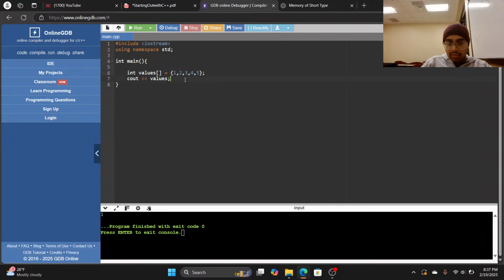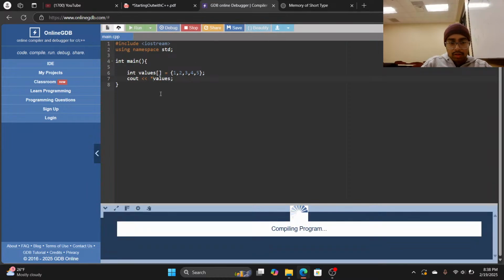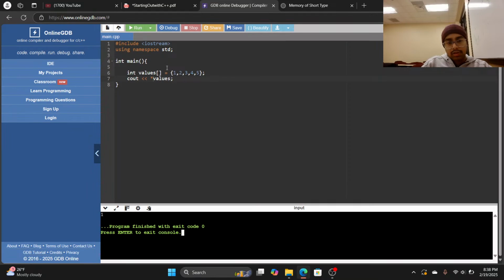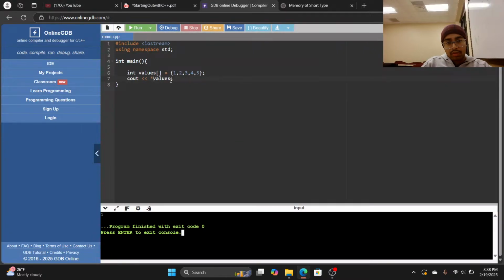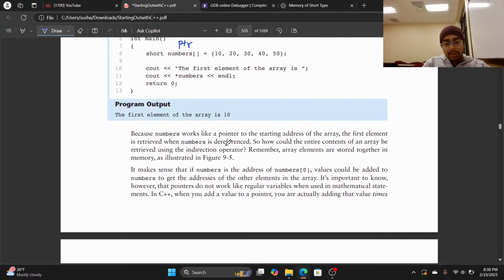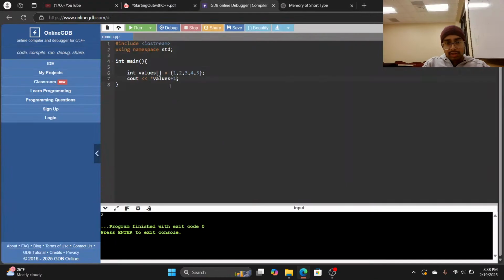What if I do this, asterisk? Where is asterisk? Yeah, 1. So it will display 1. So okay, numbers, then it's displaying the first element of the array, plus 1. I think this will come later.